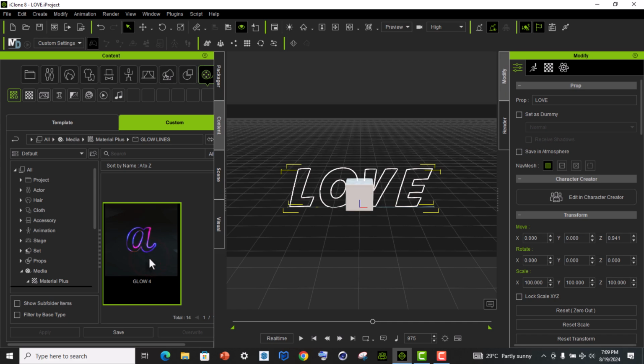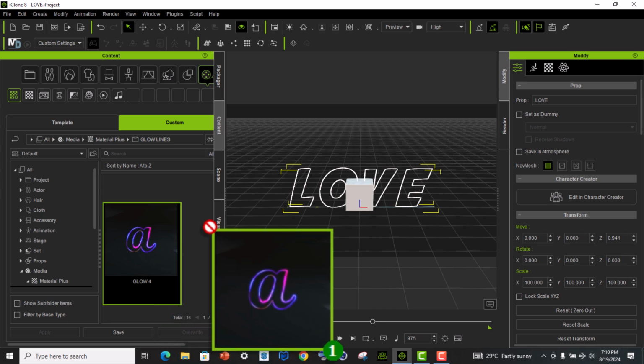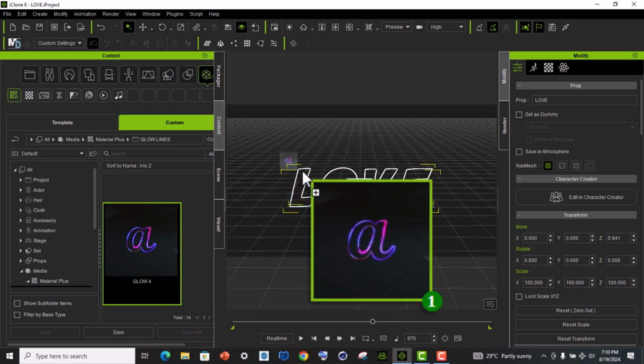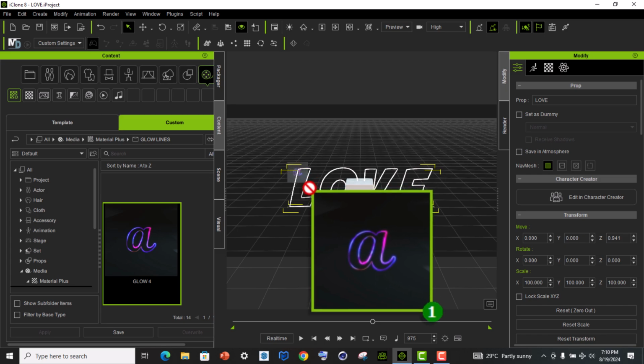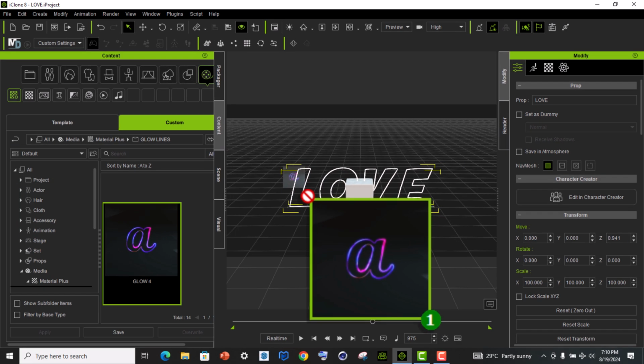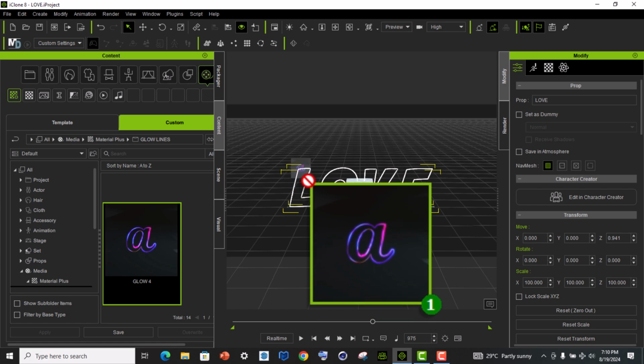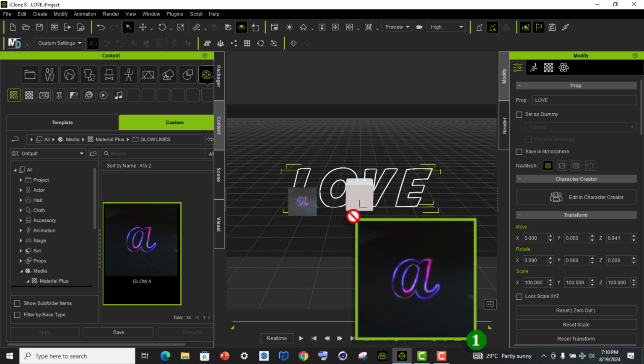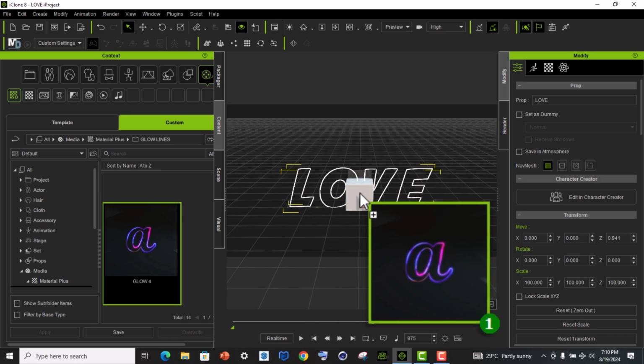For glowing text, all you need to do is go to your texture and select the texture you want. I am left clicking and holding, and I can drag it to any of the letters and drop it there. But if I drop it when the hand is in this shape, the sign that is completely saying no, it's not going to work. But I don't even want to drag it to the letter. I'm dragging it to this box.